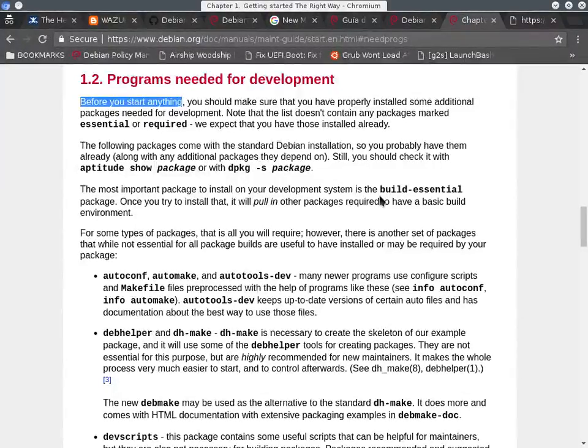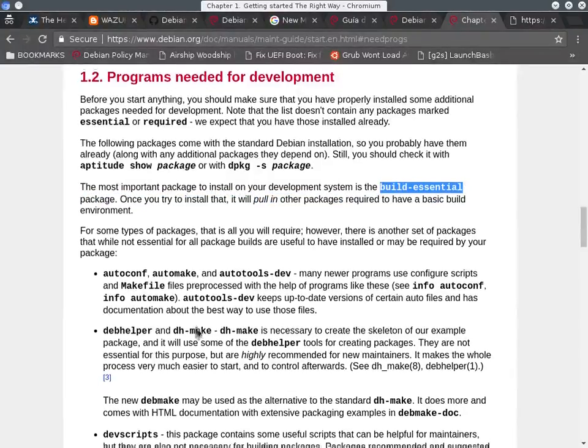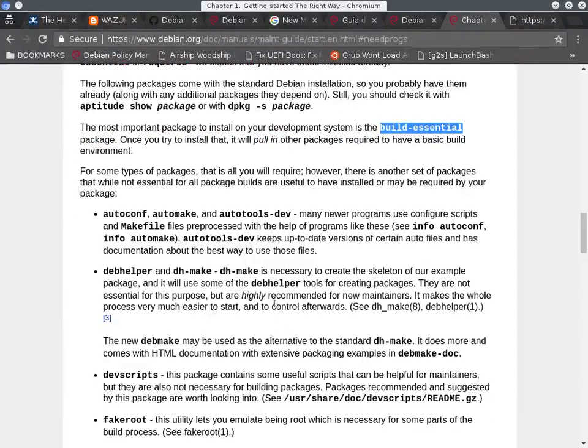Okay, standard Debian installation. What did I have? A minimal installation. So the most important package to install is the build essential. Okay, this is another package with the conf.